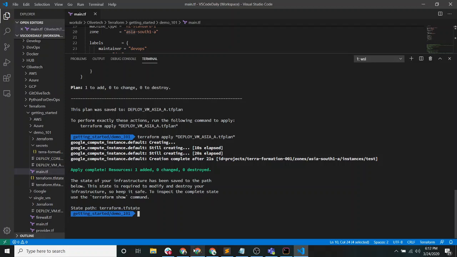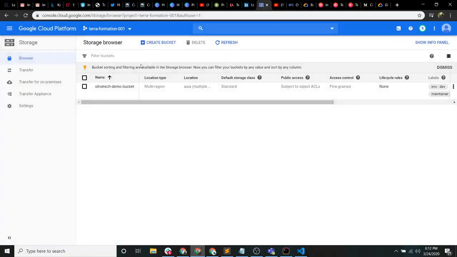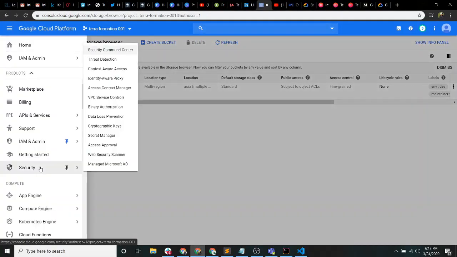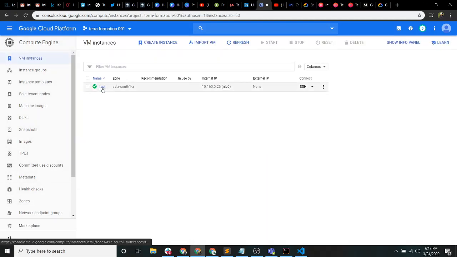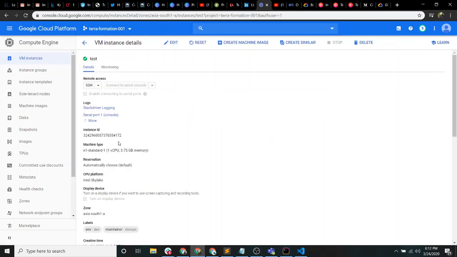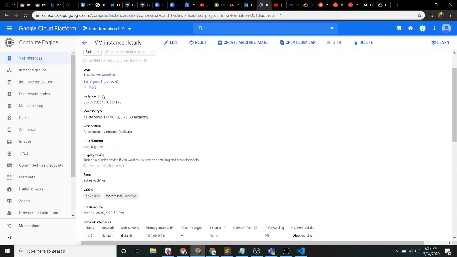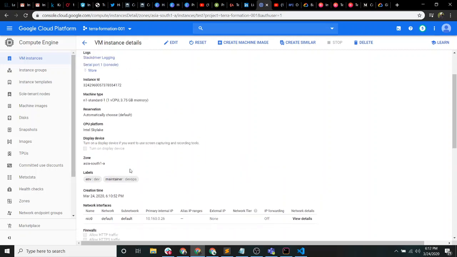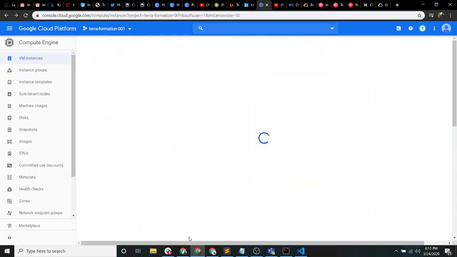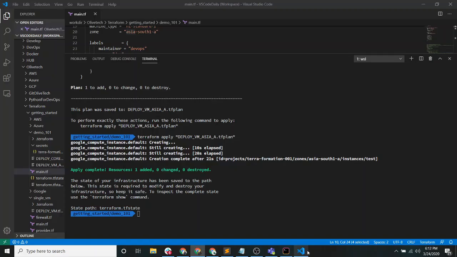So we'll go ahead and check our deployment. We'll go to Compute Engine, and yes, there it is, our test instance. If you check the labels, they'll be verified again. The machine type is N1 standard 1. DevOps looks good, and we'll go ahead and destroy it.